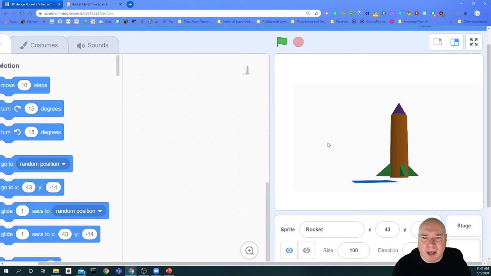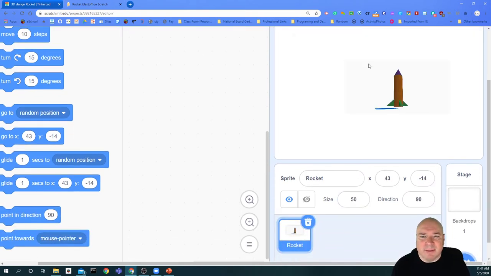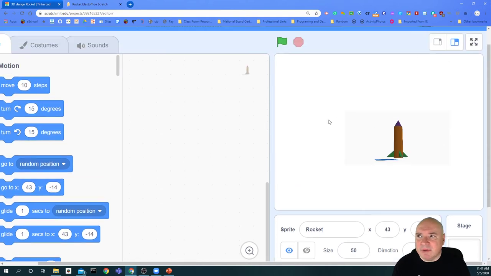It's got a little bit of the background still in it. It's kind of big, so I might want to shrink it down a little bit. So I'm going to shrink it down to, let's say, 50. I don't need it that big. And you can see it's got this white background on it too. So we're going to get rid of all that.